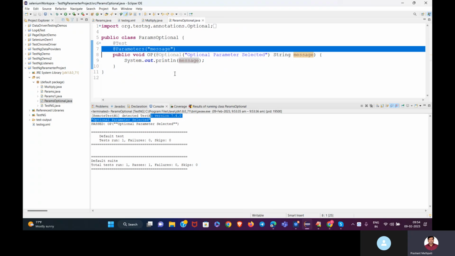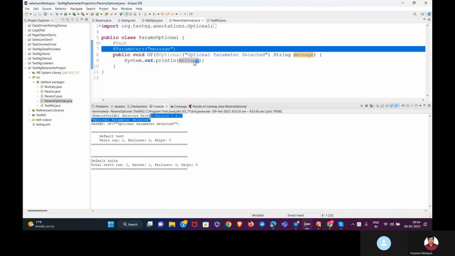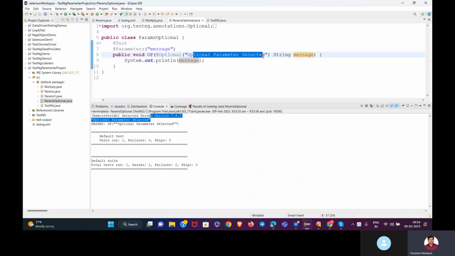So this is a simple TestNG example. Optional means if you use @Optional, you should give the description and you can pass the message. If the parameter doesn't have any inputs, in that case what should I get? The message as optional. What is it saying? Optional parameter is selected. So that is the thing.